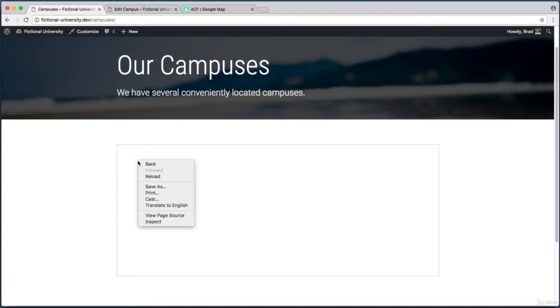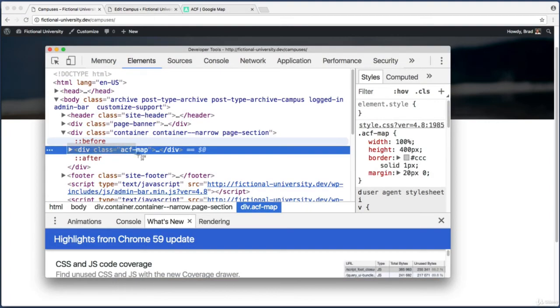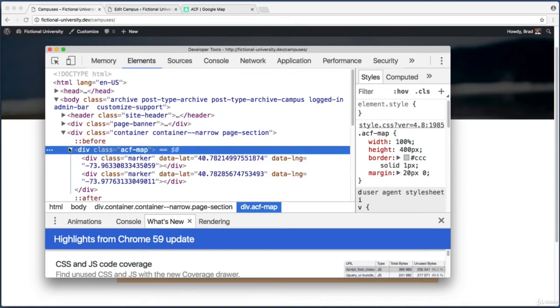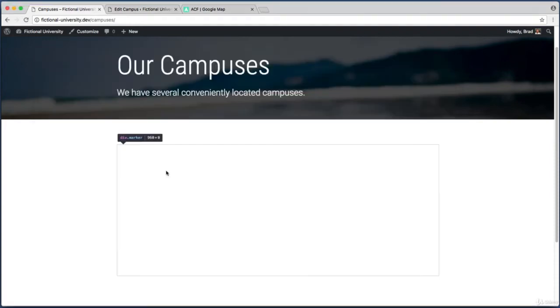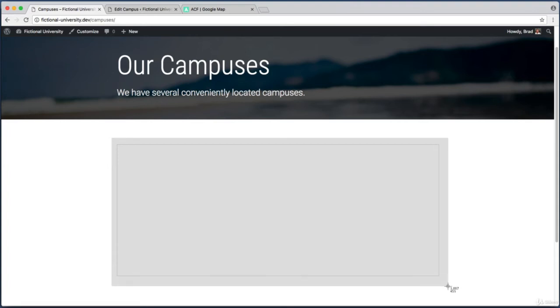But if you right click on this and choose inspect, here's the wrapper div with a class of ACF map. And if you inspect inside it, cool, we see a div for each campus post, or in this case, each map marker or pin. And they each have data attributes with the exact latitude and longitude values. So from here, now we just need to implement a tiny bit of JavaScript to use all of that data to construct an interactive Google map.